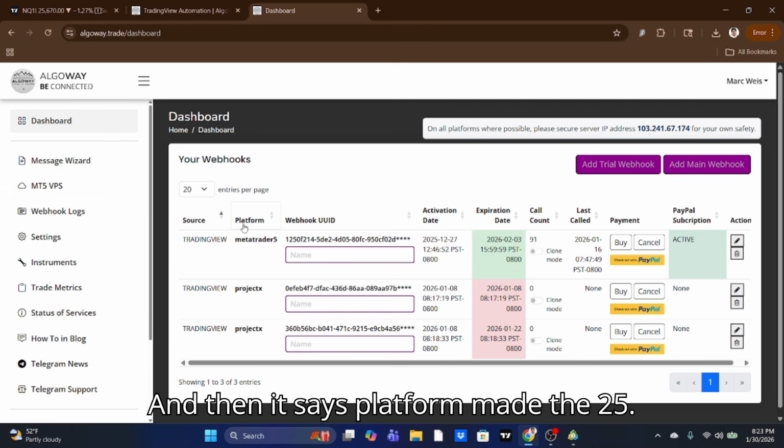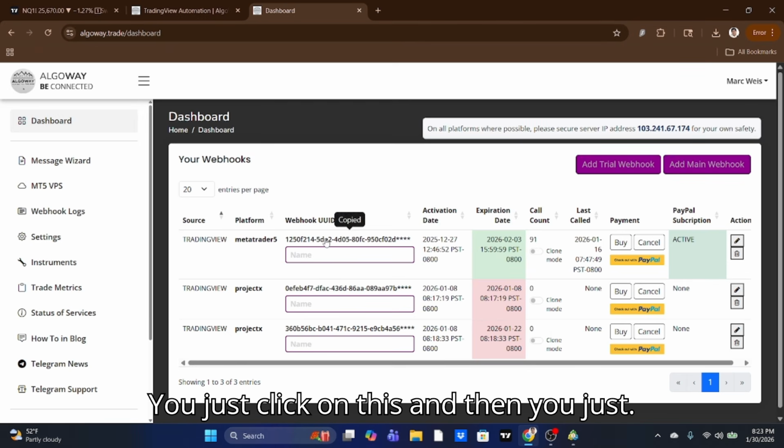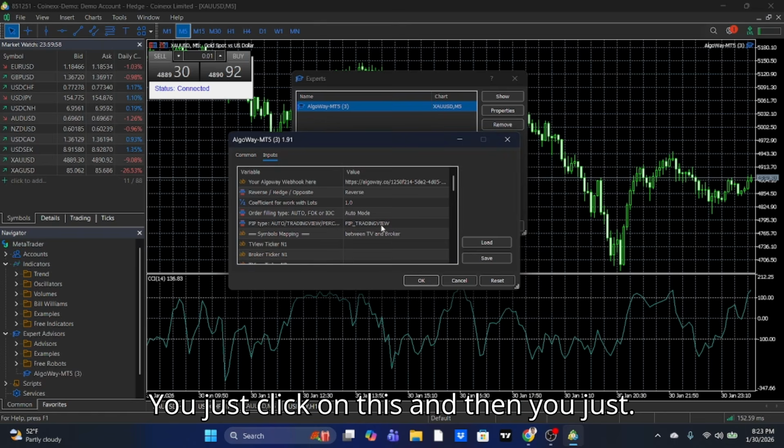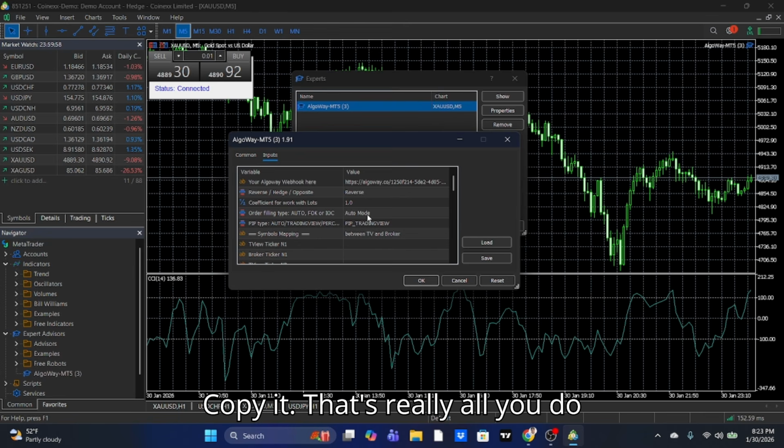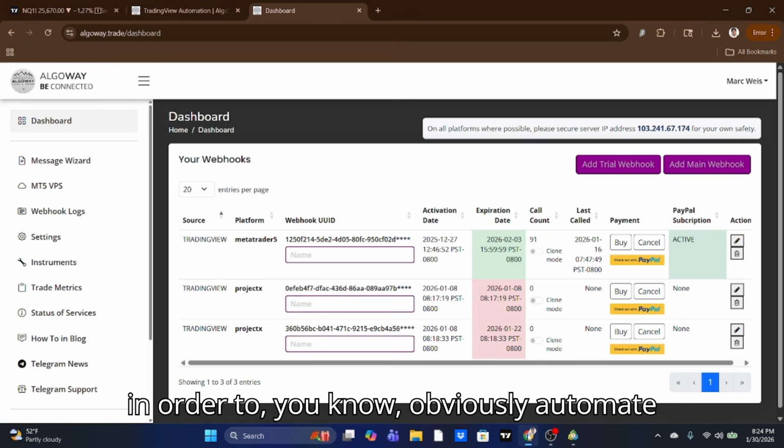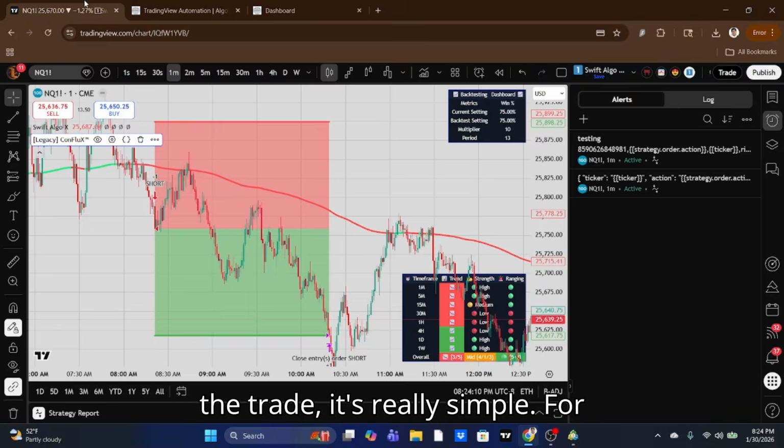And then it says platform MetaTrader 5. You just click on this and then you just copy it. That's really all you do on this one. So yeah, but in order to obviously automate the trade, it's really simple.